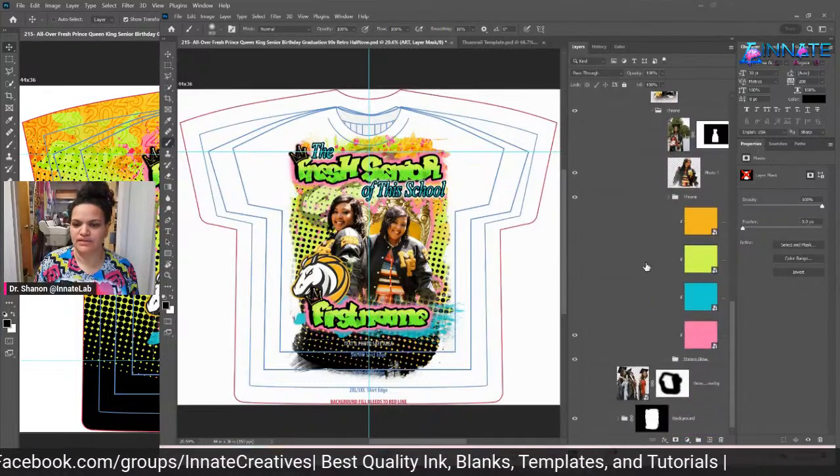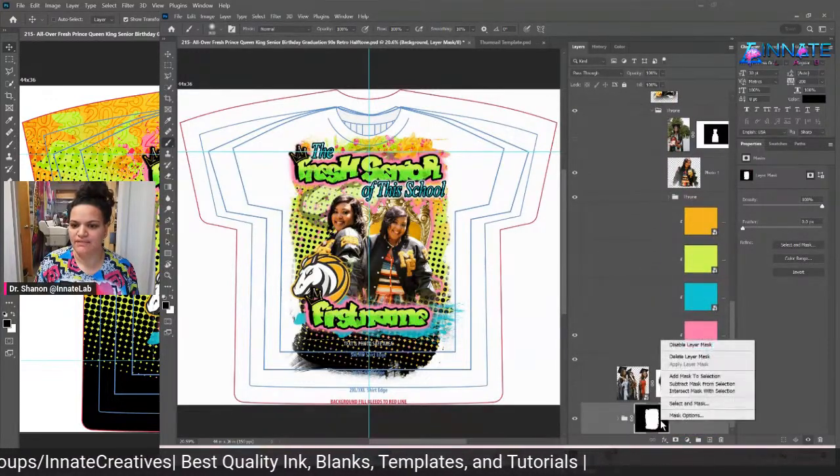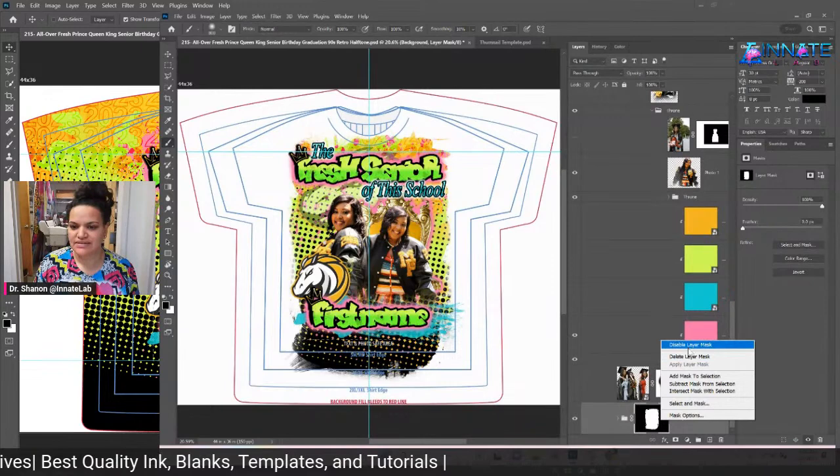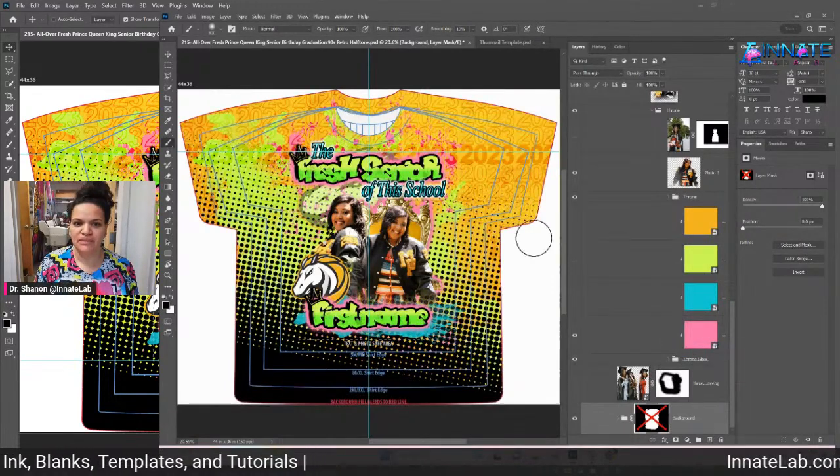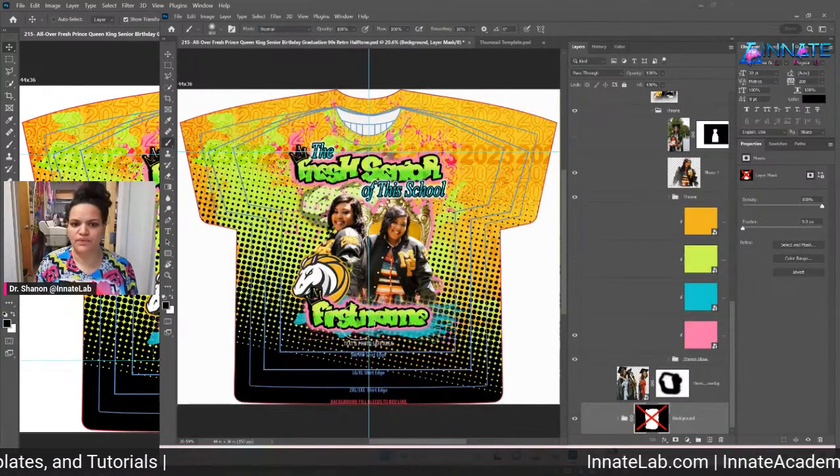I usually forget to do this part, and then I have to go back and do it afterwards, and it's just extra work. So let me disable that layer mask so we can see the full scope of things.